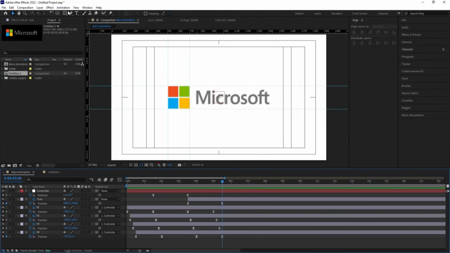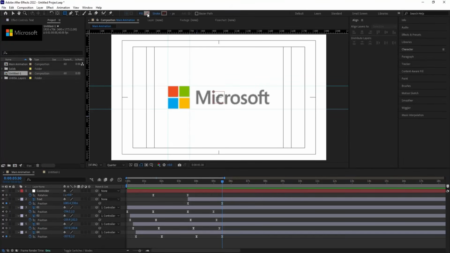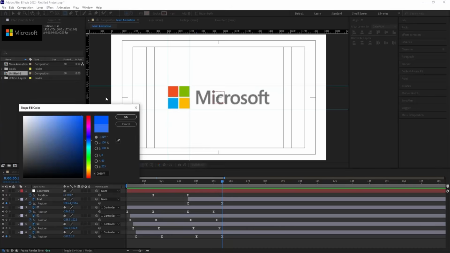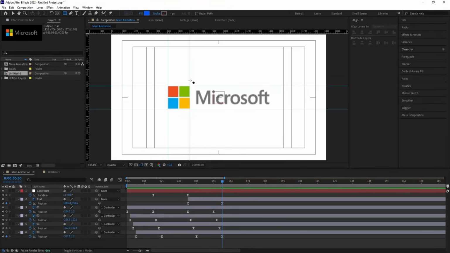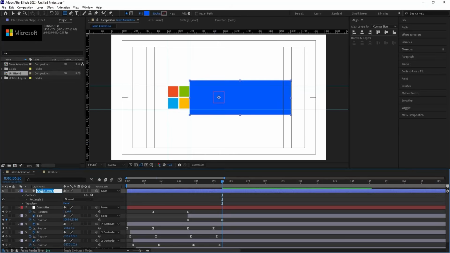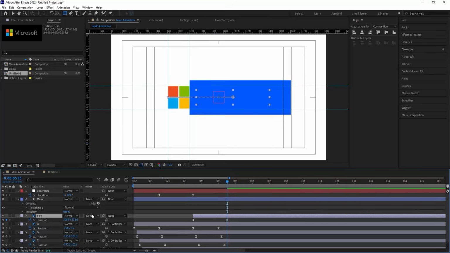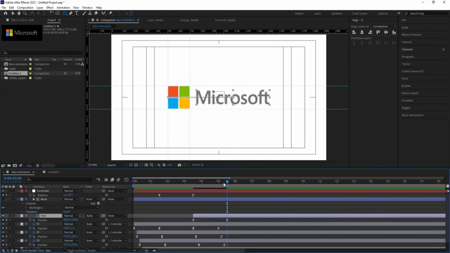Now after this, I'm going to select my rectangle tool and I don't want any stroke, so I'll delete the stroke. And for the fill, I'm going to choose any color and let's select this and move this over here and hit Enter and let's call it mask and hit OK. Then bring this over here, select this text, press F4 and choose alpha mask. Okay, so we will get something like that.